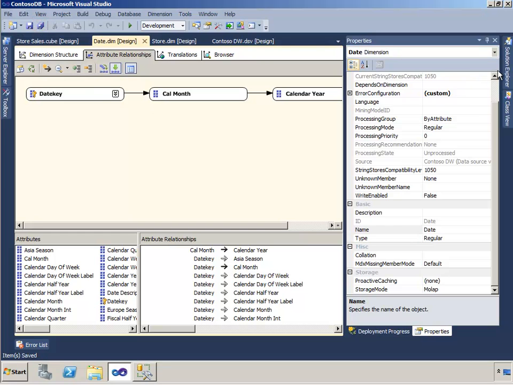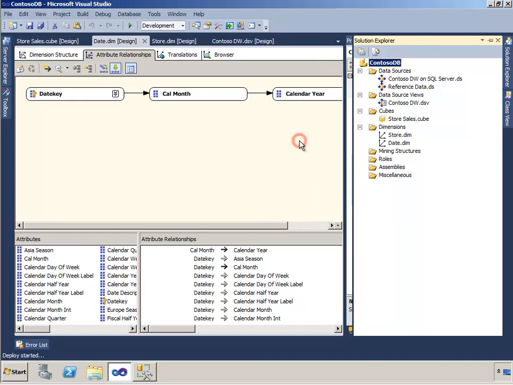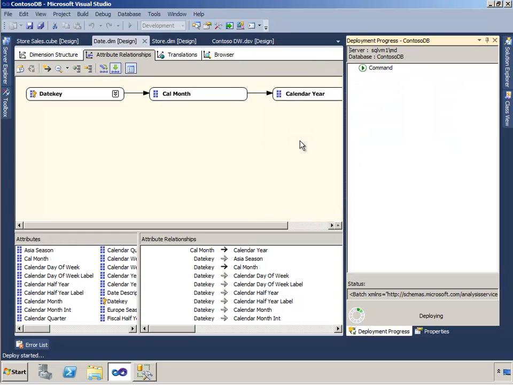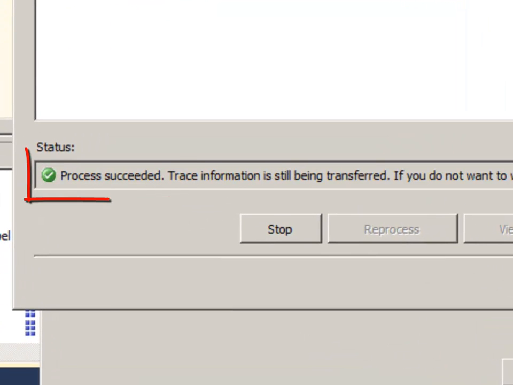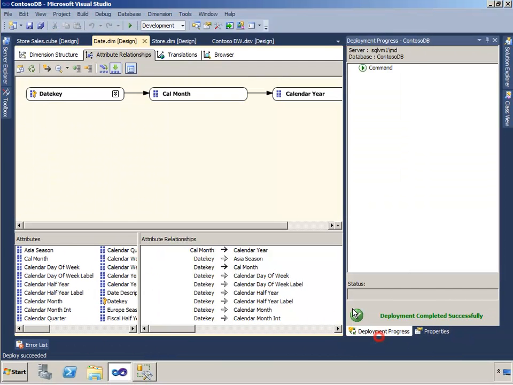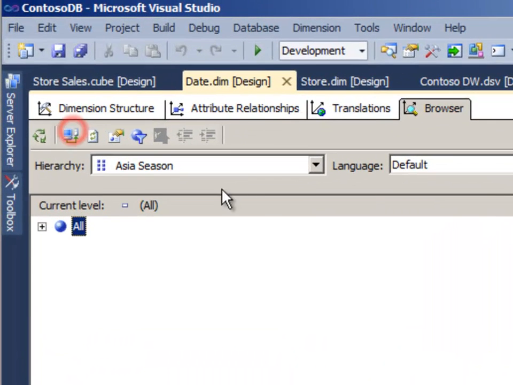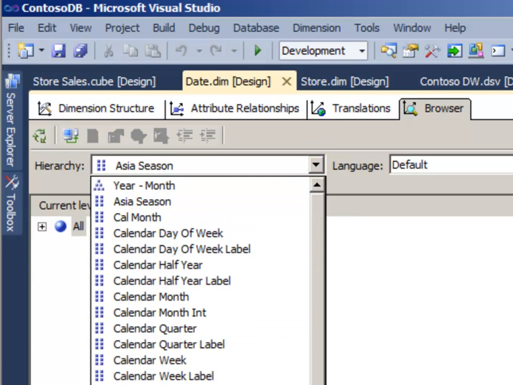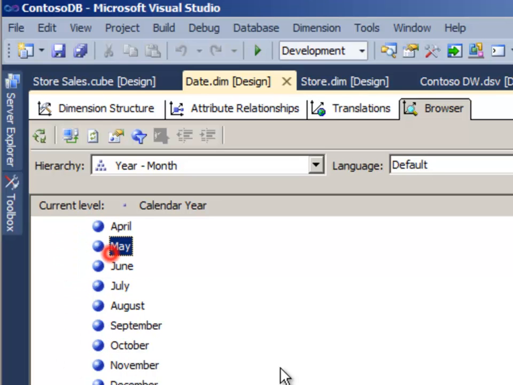So I'll save my solution and deploy. Reprocess the dimension once again. Now that my processing is completed successfully, I can go and check and just make sure that my hierarchy is still working. And I can see it looks good here. And I'm done.